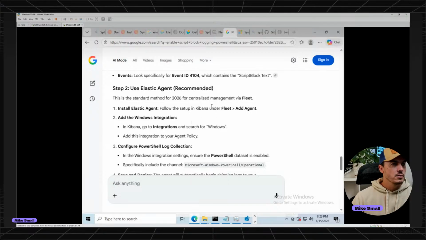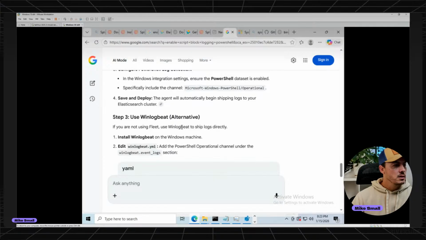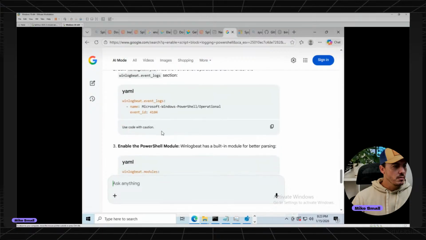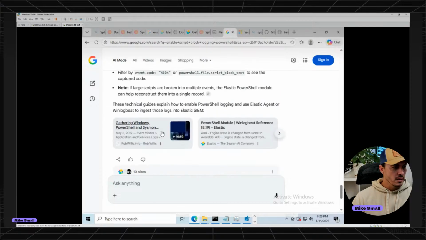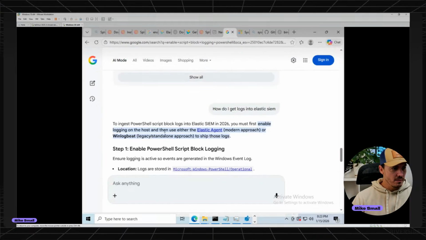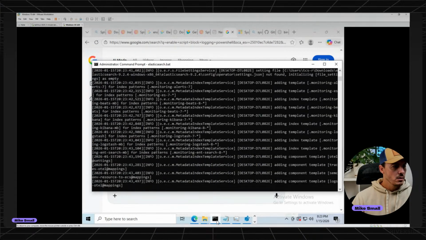All right, so let's see what else. So Elastic Agent, follow the setup in Kibana under Fleet, add agent, add the Windows integration, configure PowerShell log collection, save and deploy. Step 3, use Winlogbeat, install it, edit this, add the PowerShell operational channel under the Win events, enable the PowerShell module, verify in Elastic. All right, so one, we need Elastic up first, I think. We're letting it do its thing.